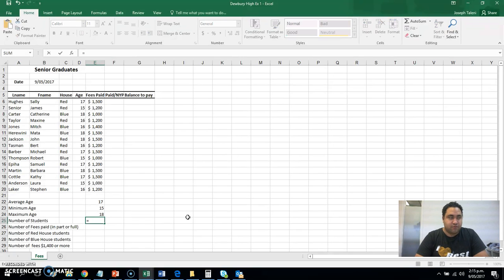So equals count A, and we're looking at number of students. So what I might do is I'll go by the last names. So let's get A6 to A20. And so there are 15 students in this class.